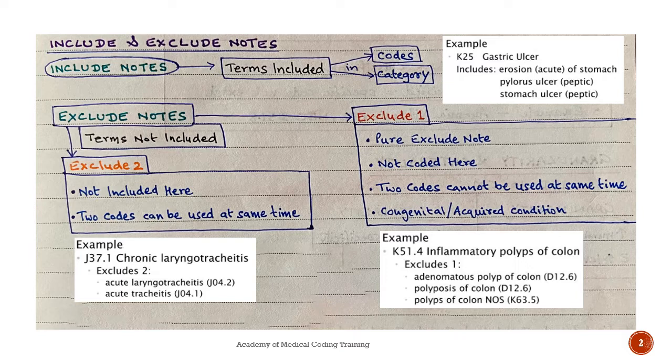Let's take up the first one, excludes 1 notes. A type 1 excludes note is a pure excludes note. It means not coded here. An excludes 1 note indicates that the code excluded should never be used at the same time as the code above the excludes 1 note.